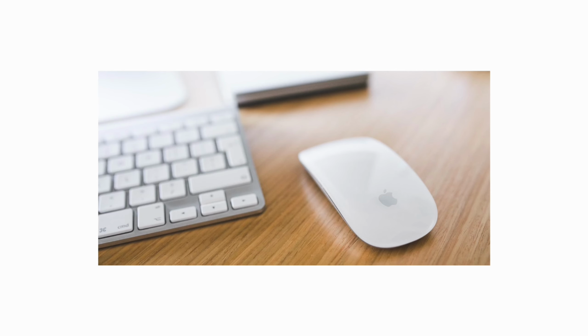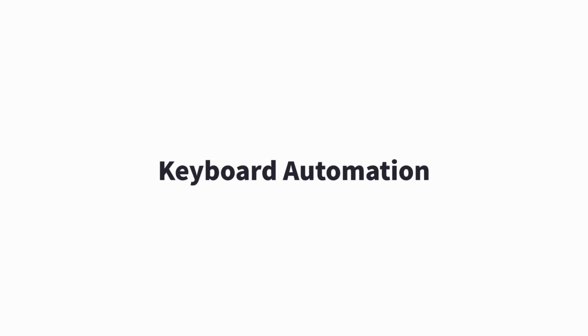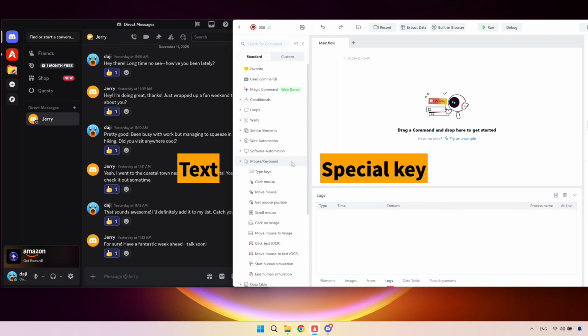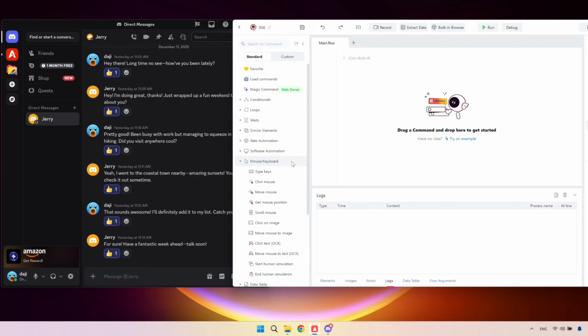Primarily leveraging the keyboard and mouse to build an automation flow. This is a last resort solution. Expand the mouse/keyboard command set. The first command, type keys, is mainly used to send text or special keys to the currently active window. If the input field you need to interact with can't be captured, or if you need to input special keys, you can use this command to do so.